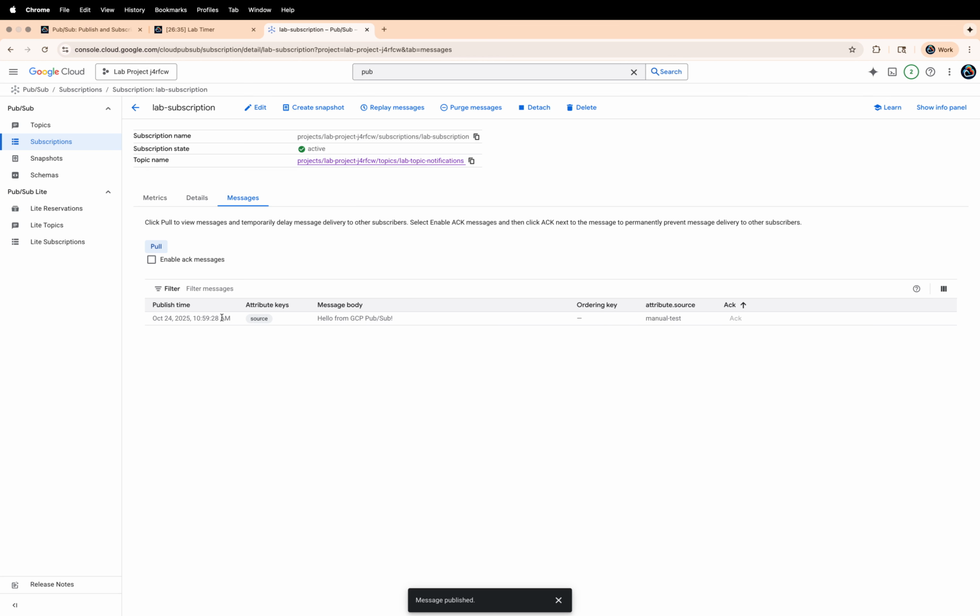And we'll see the message pop up here. And as you can see on the right, the acknowledge button is grayed out because we did not click on enable ACK messages. And then after 10 seconds, because that was the default setting, which we did not change, it tells us that the deadline to acknowledge was exceeded. So even if we had enabled acknowledge messages, we would not be able to acknowledge after 10 seconds.